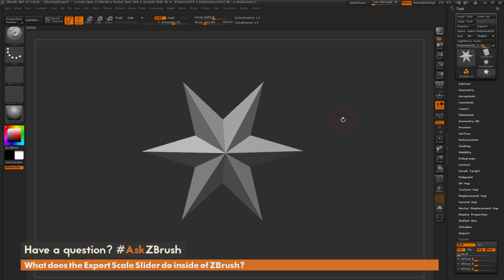We had a question sent in asking, what does the export scale slider do inside of ZBrush? I have ZBrush loaded up, and this is an excellent question. Down here at the bottom of the Tool palette, you have this scale slider. It determines at what values your model is going to be exported. It takes this scale slider and does a mathematical process based on the size of your model, and it spits out a file, say an OBJ, with those values in it.